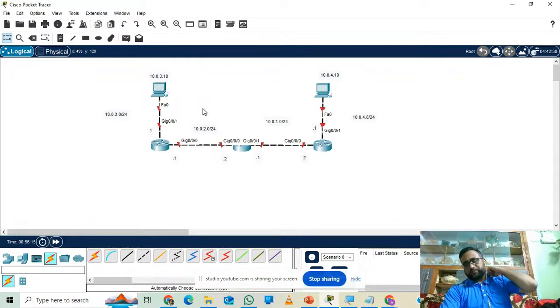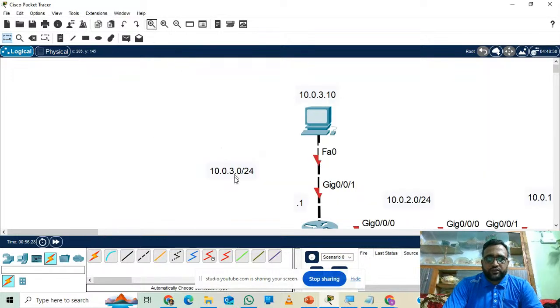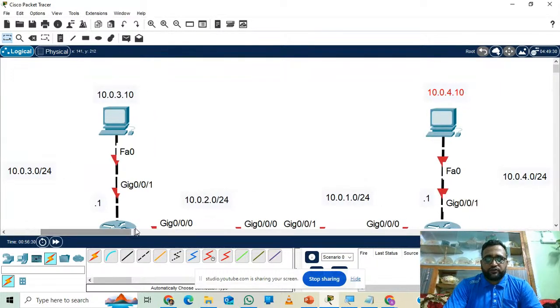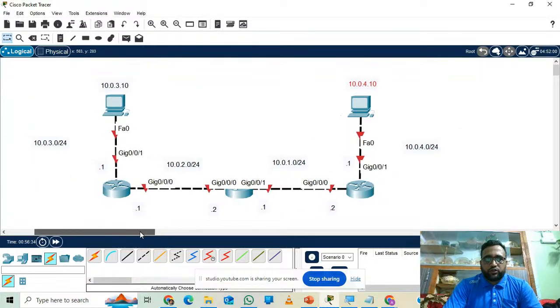So we have designed a network and we have planned our network addresses accordingly. Now we will configure the port addresses with these IP addresses which we have set just now. For now I have zoomed in for you to look at the network.